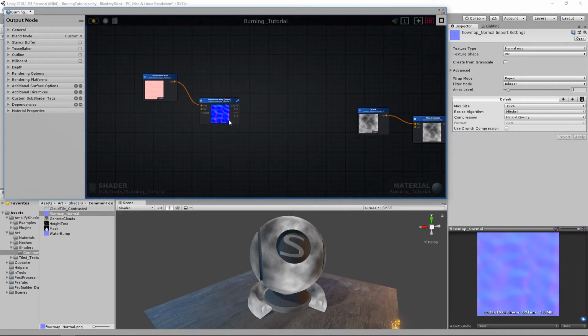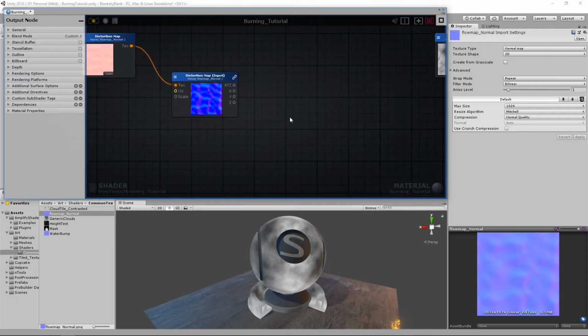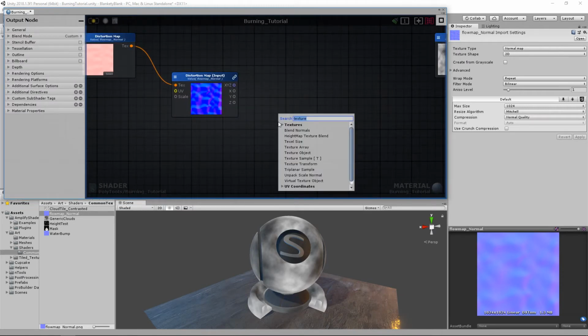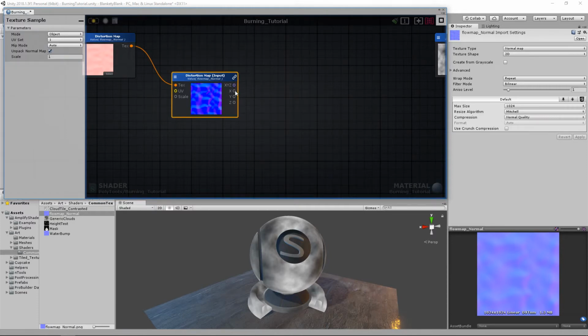So we're going to be using this normal map to refract this texture, and the way that we do that is we first have to output the RG channels, the red and green, or in this case it would be X and Y. That's kind of the equivalent.